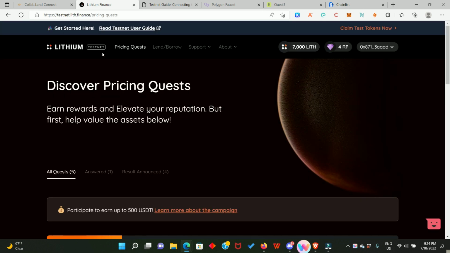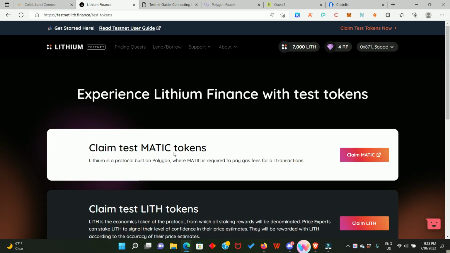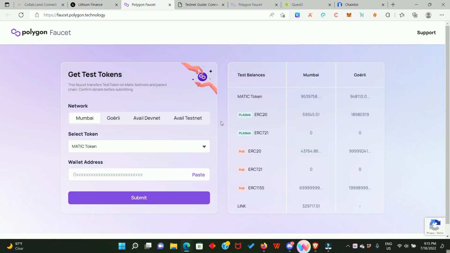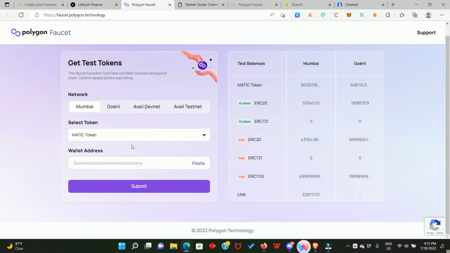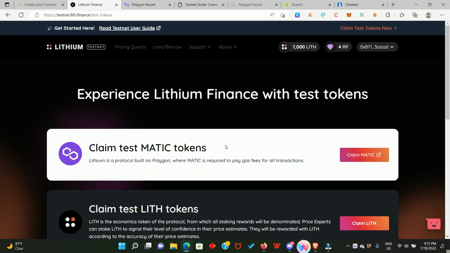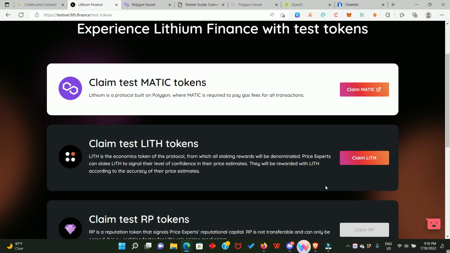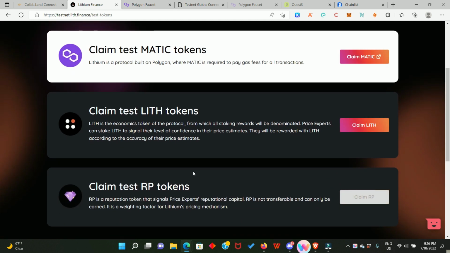Next, we need to get the Lithium testnet token and the ROP testnet token. ROP simply means reputation token and it is not transferable. So we simply click on claim test tokens. If you don't have the Matic testnet token, just click claim Matic. It will take you to the Matic faucet where you can request the Matic testnet token. Then you can go ahead and claim Lithium and also the reputation token.